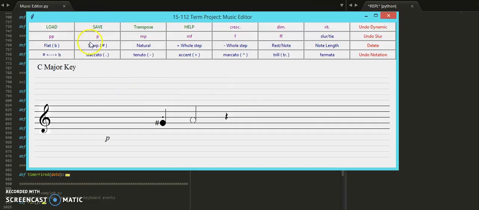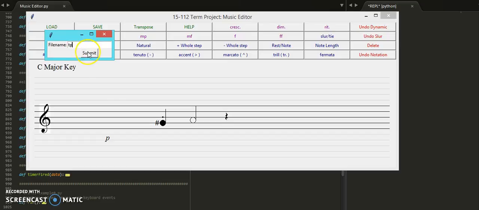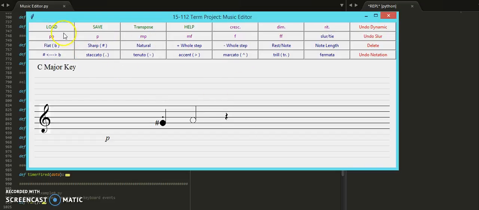Once you're done, you can save it. For now, we'll save it as TP and come back to it when you want to.